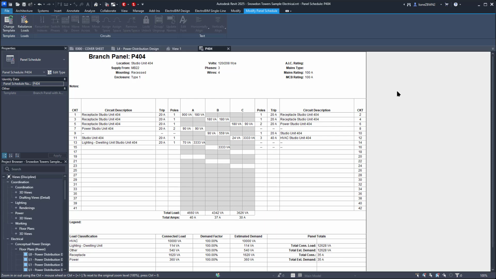If it's just the one panel and you're testing things out, you can run the Change Template command and press OK to update the schedule you're actively viewing. If you want to update it across every panel using that template, you can do that from the Manage Templates command.